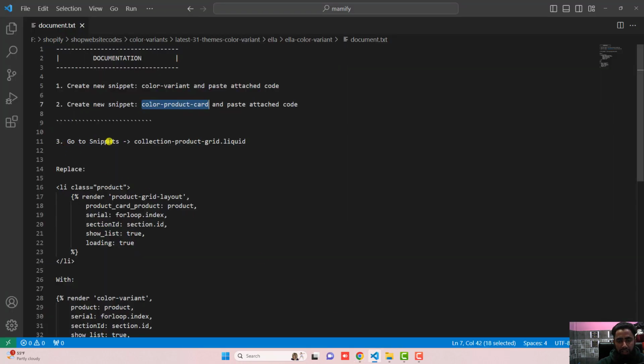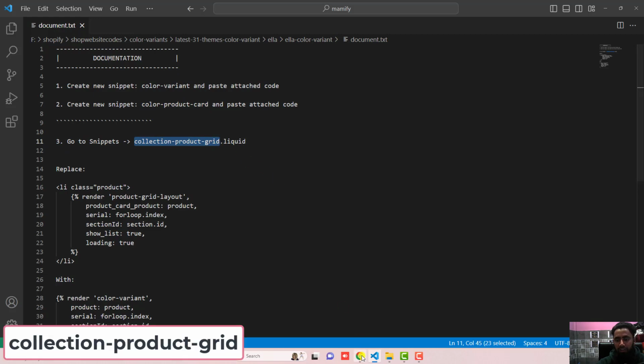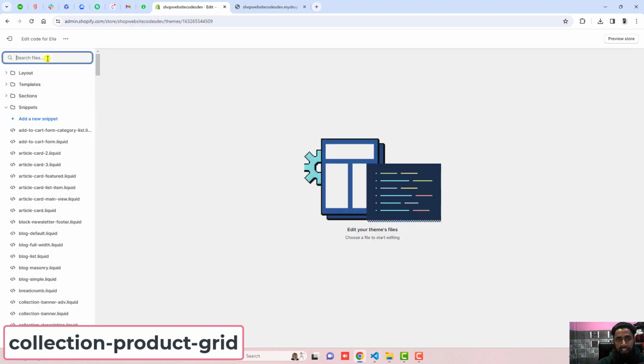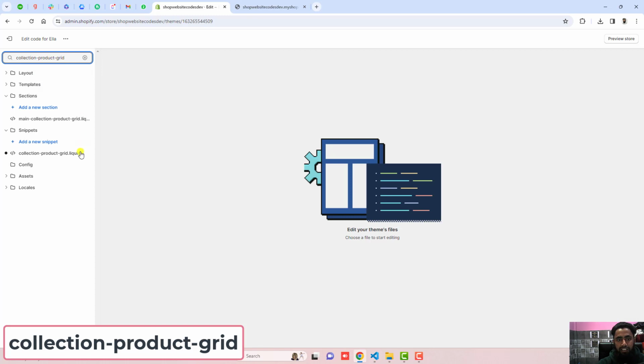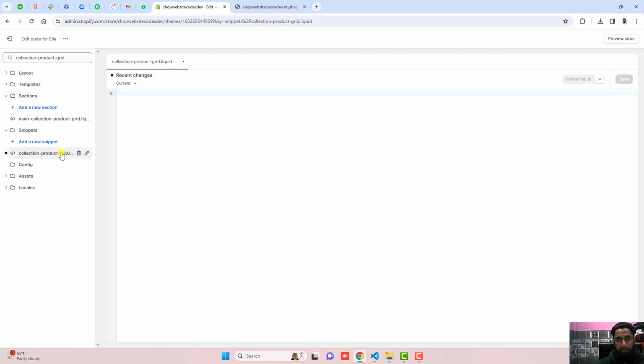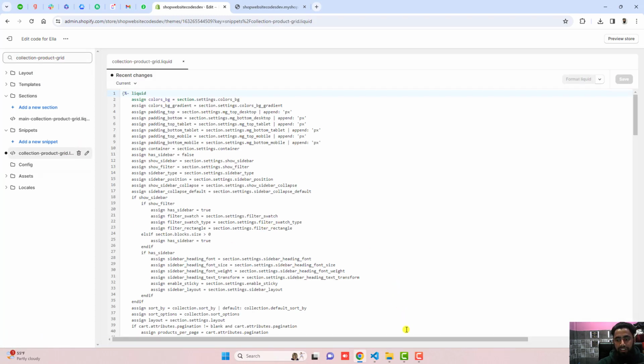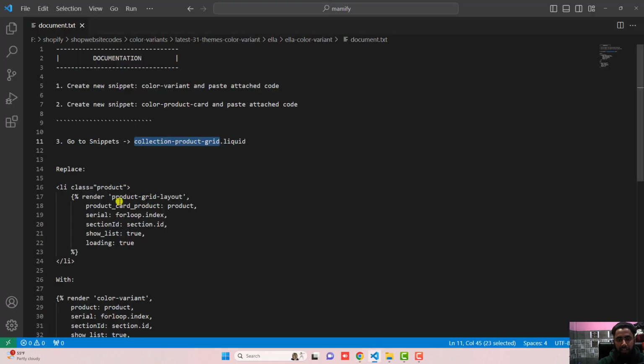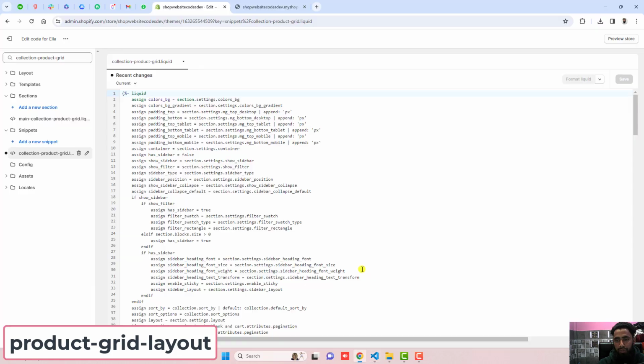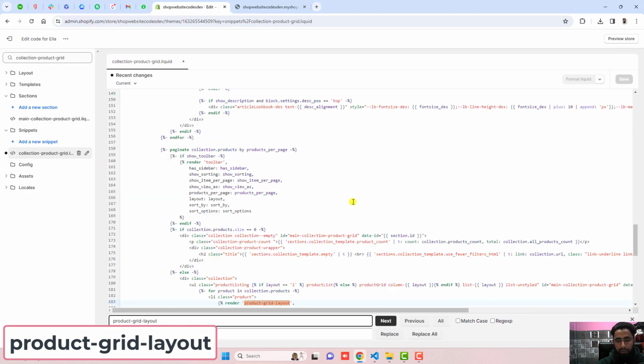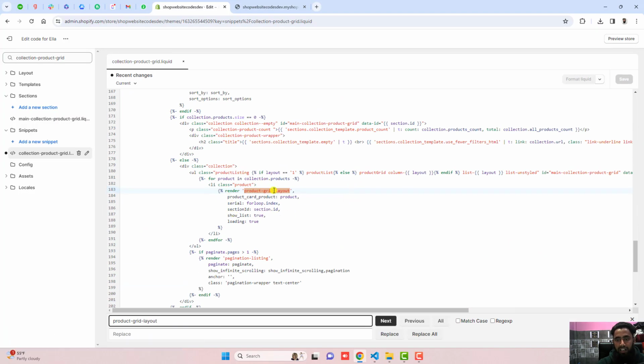Once the changes are saved, you can close this file and follow the next step, which is to go to snippets and open collection-product-grid.liquid. We have to find this file here. Inside of it, you need to find product-grid-layout. Using Control F or Command F, it will be highlighted here.